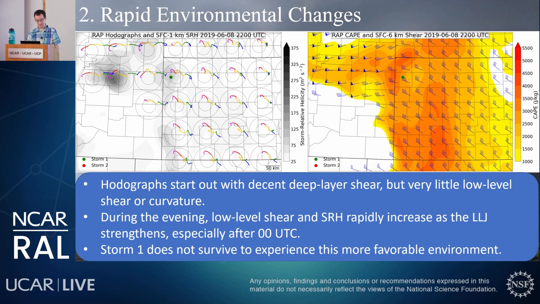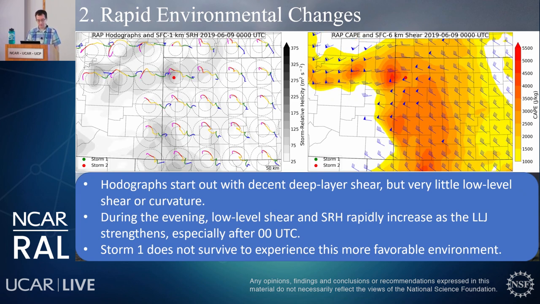But during the evening, 22 UTC doesn't change a lot. By 0 UTC, you're starting to see a bit more low-level SRH and slightly longer hodographs. But 0 to 2 UTC, you really see a big change here. So you go from this to this.